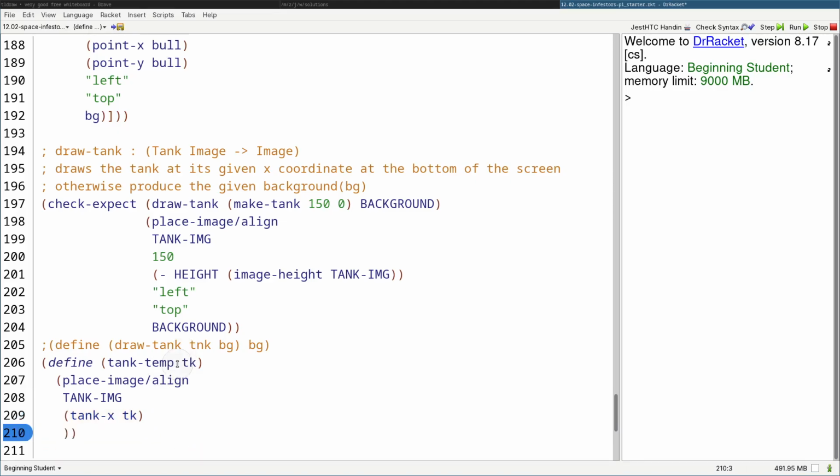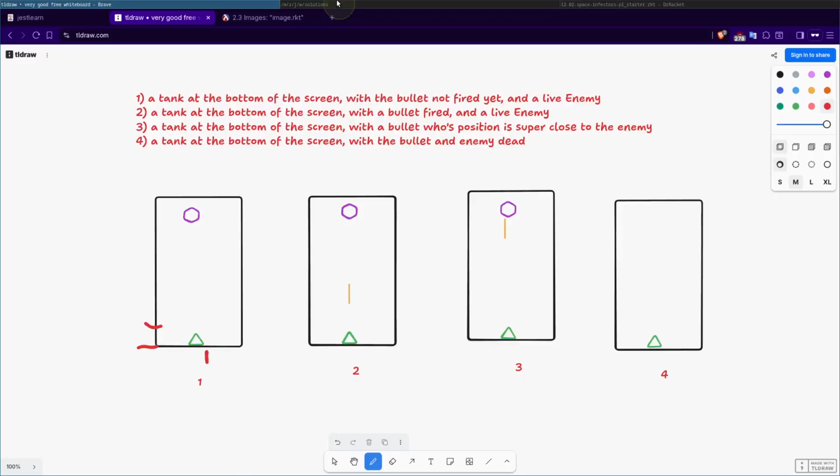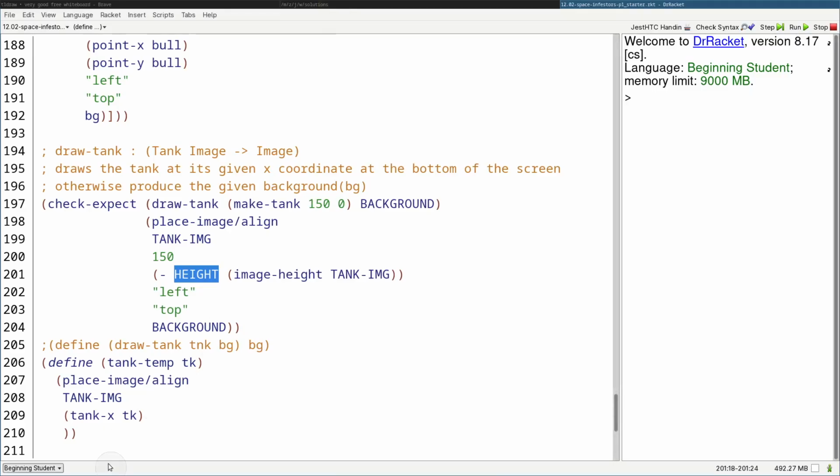Next is the height of the tank, the Y position of the tank, my bad. It's going to be negative height of the given background. Negative height is a constant, the height of the canvas right here, so we can use that. So negative height, and then image height of tank image, the exact same as this, like so.